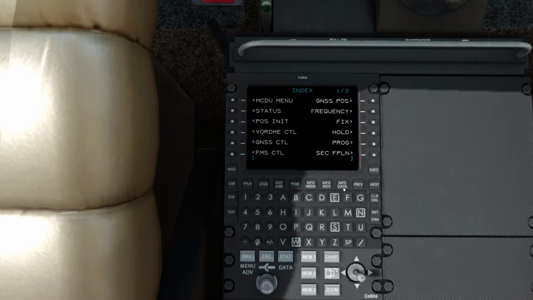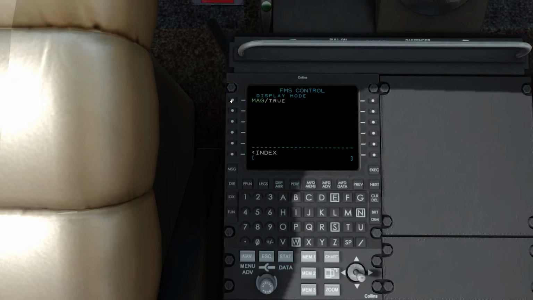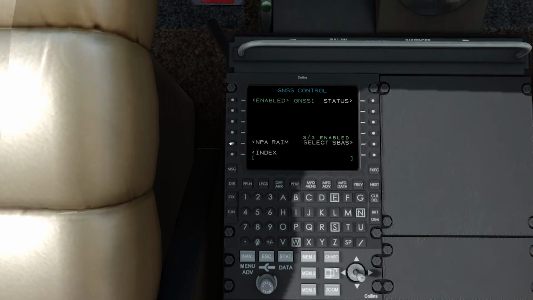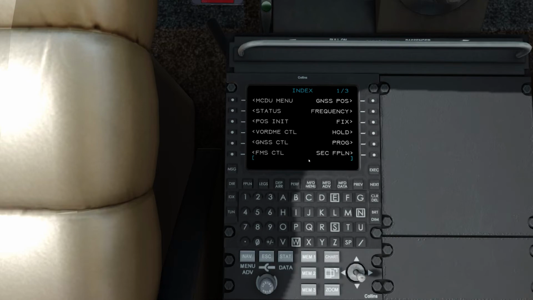Yeah, so on our index page we have a lot of various miscellaneous pages, pretty much extraneous stuff that we can configure in the FMS, such as using magnetic instead of true, or enabling various GPSs and all of that. So the index page is really one that 90% of people are not going to ever visit for the most part. So it just really would not make sense to take a deep dive into all these pages.